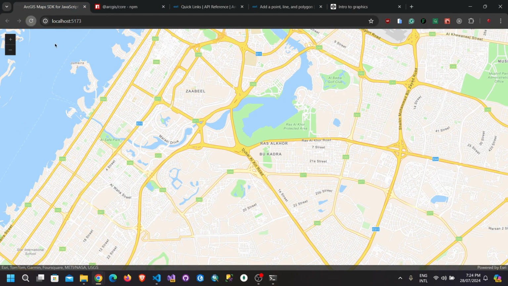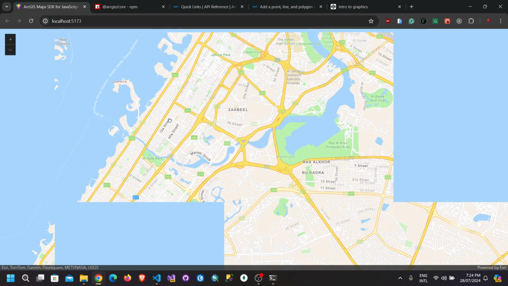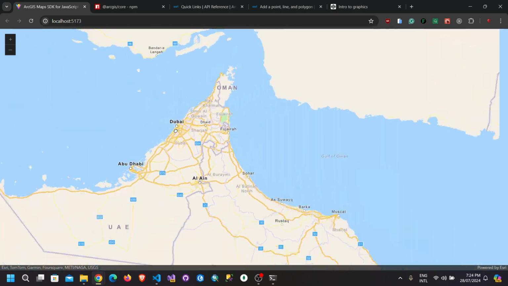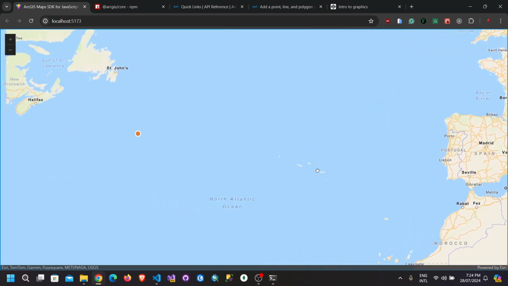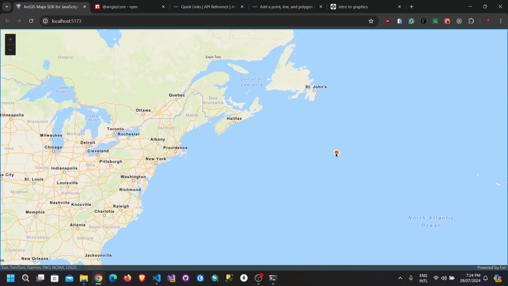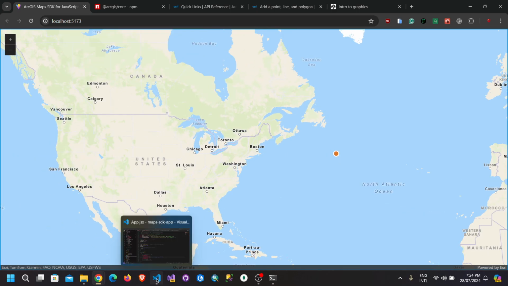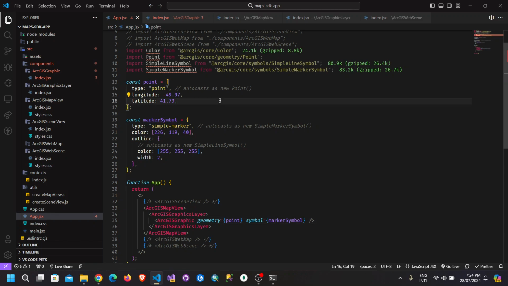I will refresh the application. It will zoom to the default location which we had before. Now if we go here, we can see the point which we just created. If we come back to our code, you can see this comment, autocast as new point. So this is one way of creating the point.